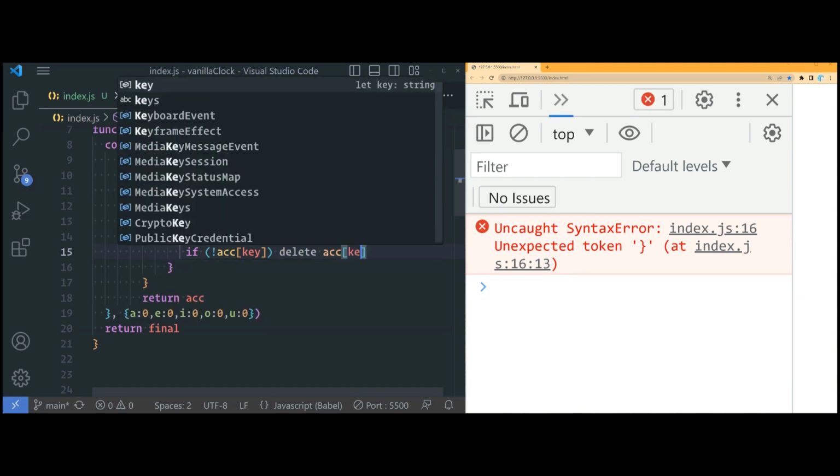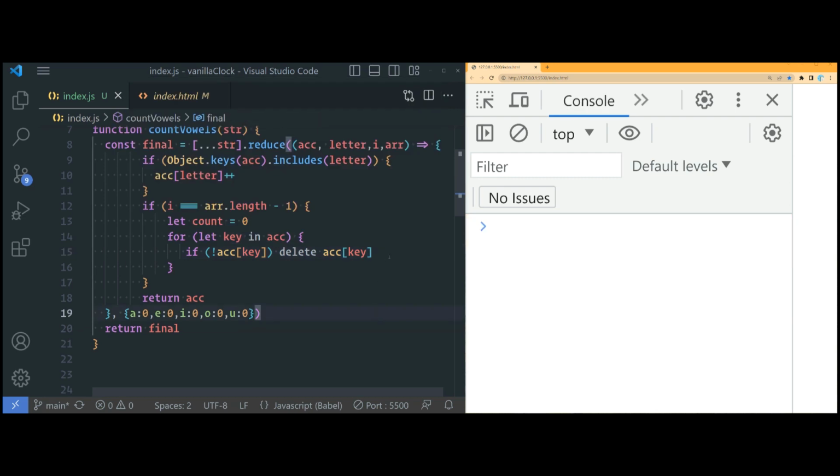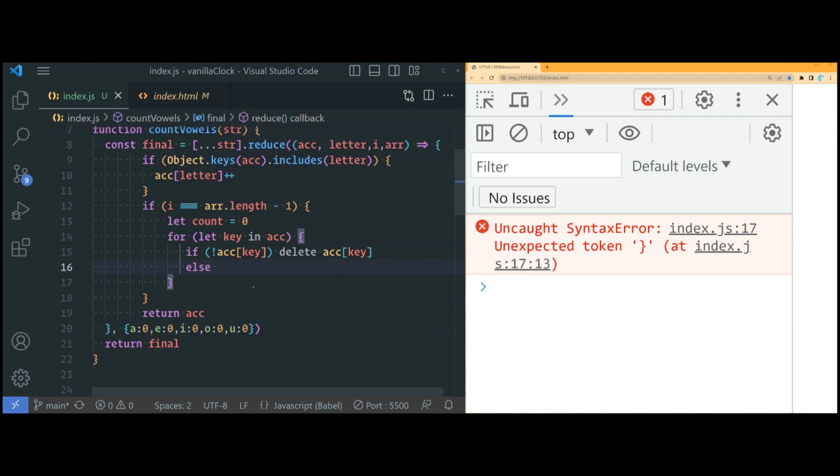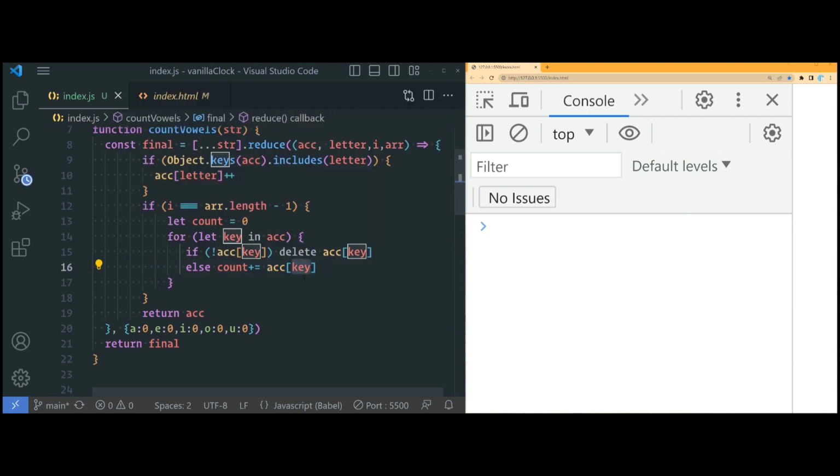accumulator at key. All right. Now else what are we going to do? We're going to do the count plus equals whatever value that's in accumulator at key, right? So we're going to check, hey, if it's 0, delete it. If it's not 0, add whatever quantity it has to our count so we know how many vowels there are in total, right? And I think that's actually all we need.